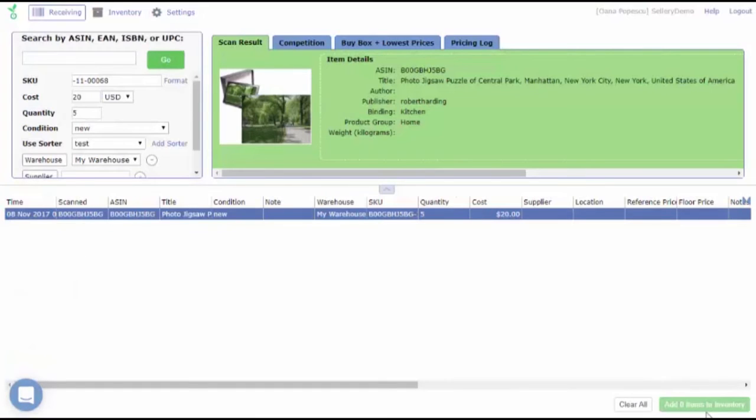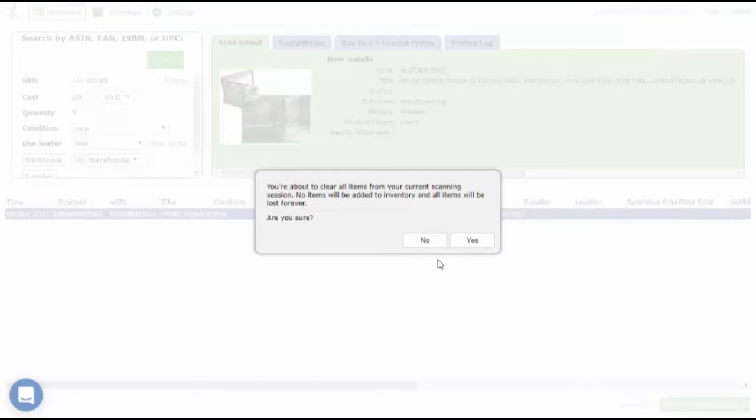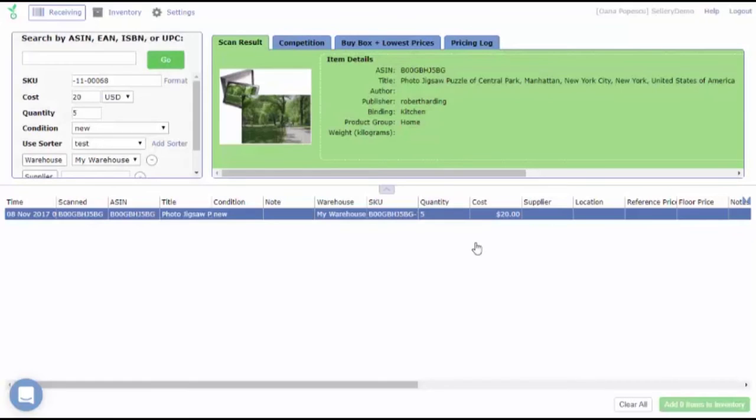Once you're done scanning items, remember to click on the Add Items to Inventory button in order to save your inventory changes in Sellery. You should take the time to review your changes before submitting, as this is the best opportunity to correct any mistakes. You can even use the Clear All button to remove all of your newly scanned entries if you want to start over. We hope this quick look at the receiving section has been helpful.